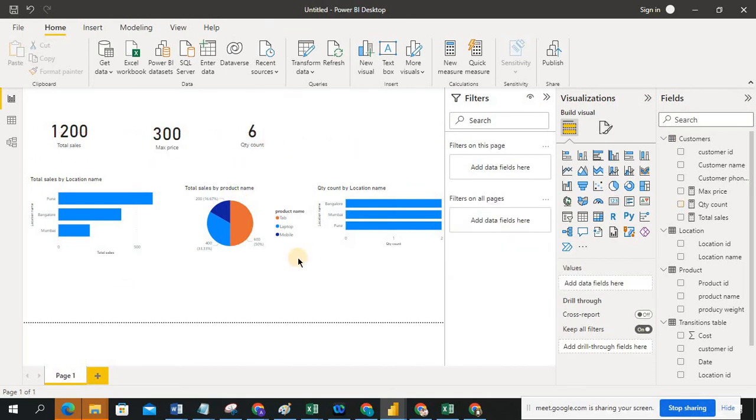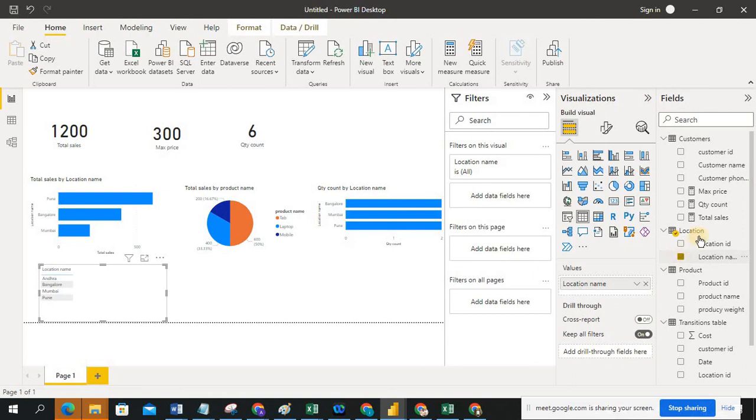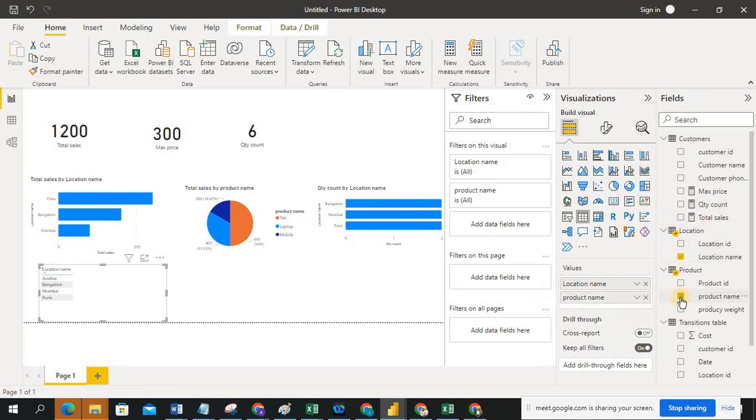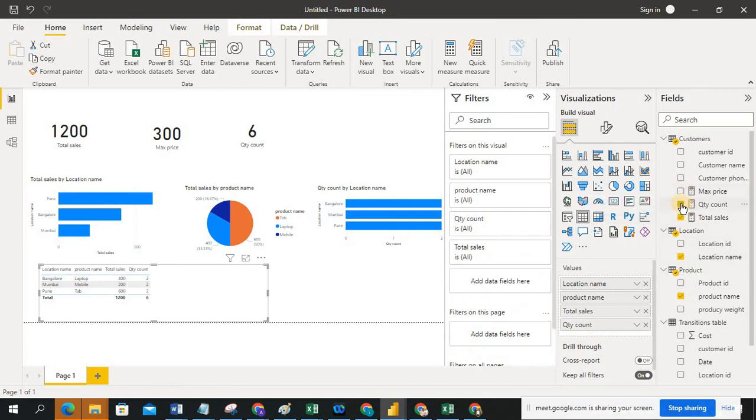Okay, now I'll present one table here. See here, this is my table. So I'm keep it here. I'll select location name, I'll select product name, I'll select total sales. Okay, so you can see the information I'm getting, location, product name, total sales, and I'll take quantity. Okay, now you can see easily here in focus mode.